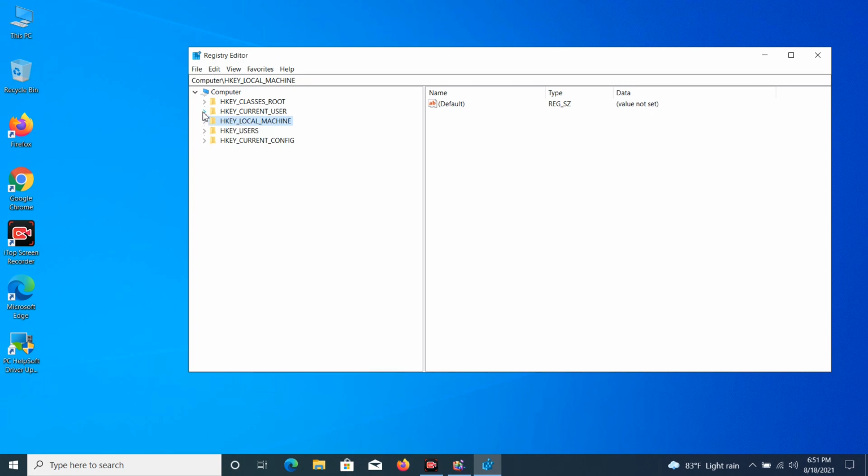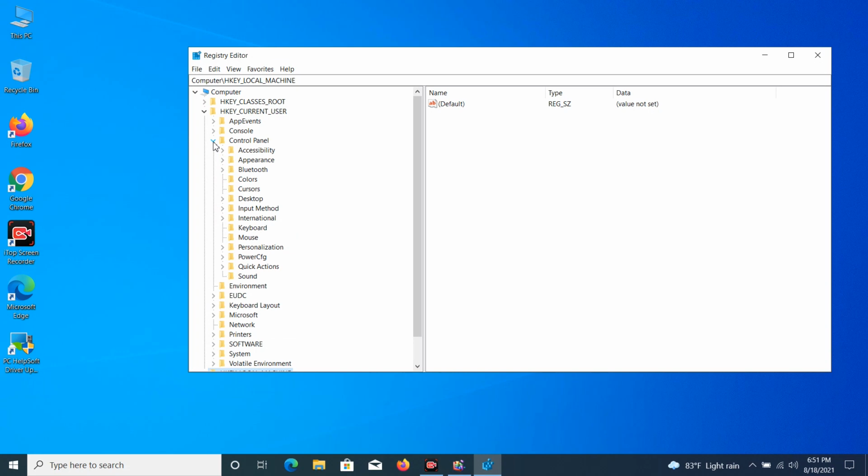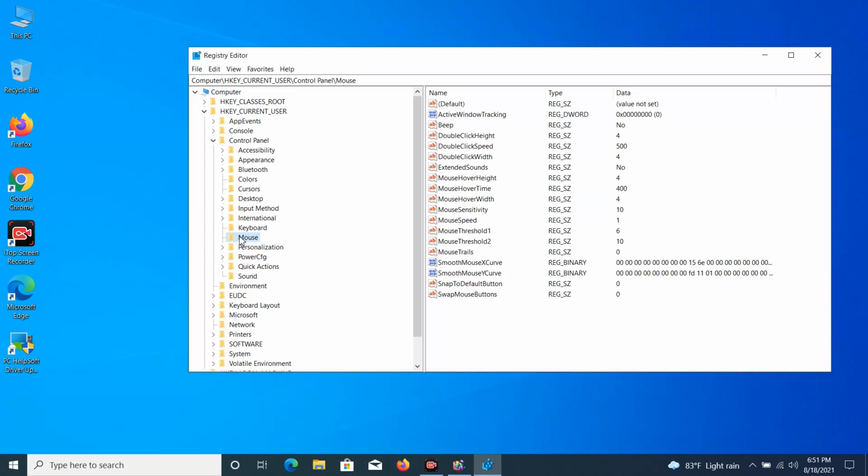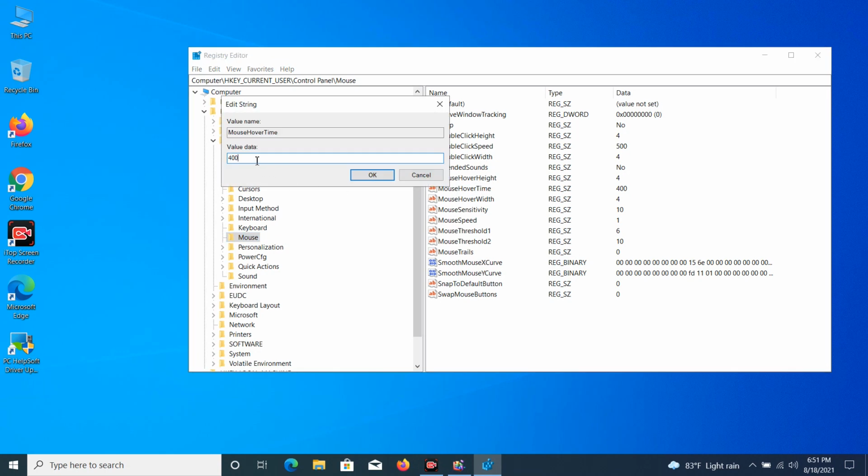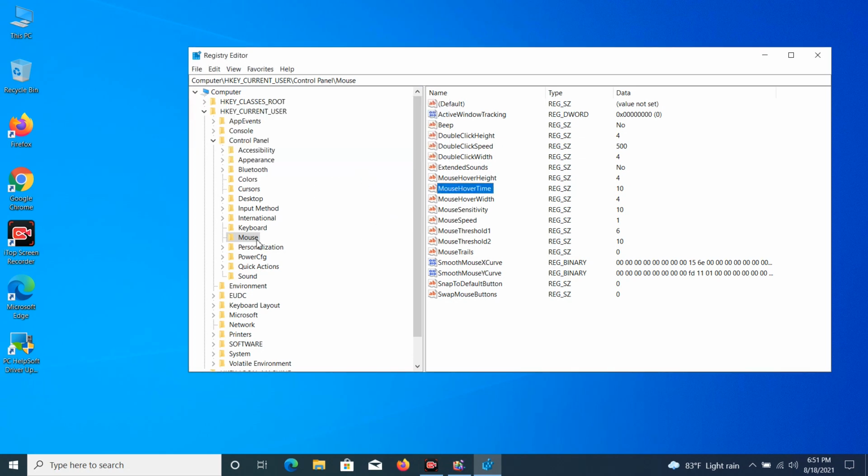Then go to HKEY current user, control panel, and then go to mouse, find mouse hover time, this one. Your value should be 400, make it 10, click OK.